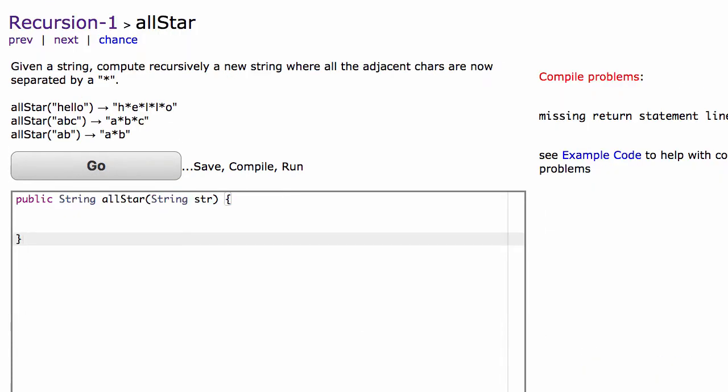Okay, we'll do one more here using a string one. Again, try this on your own first, and then you could take a look. So allStar, I want to recursively compute a new string where every character is separated by this star here, asterisk. So for hello, it should be H star, E star, L star, L star, O star. So what am I going to do? Again, we want to think of our base case and our recursive call.